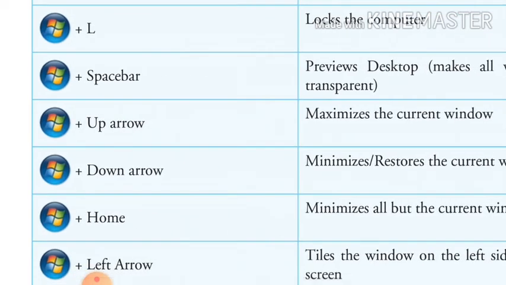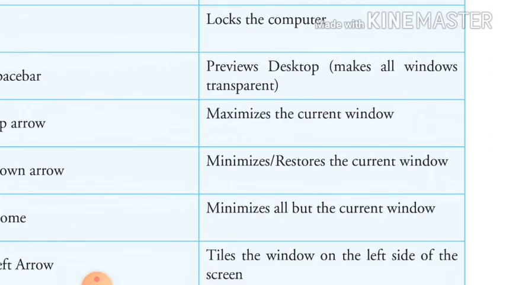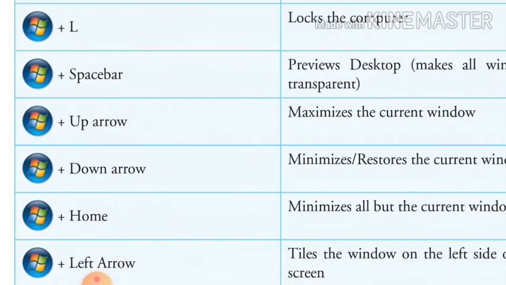Windows plus up arrow key. You can see on your keyboard there are 4 arrow keys, known as navigation keys: left, right, up, down. By using Windows plus up arrow key, you maximize the current window. All the windows that were minimized will be maximized, meaning they will be full screen.